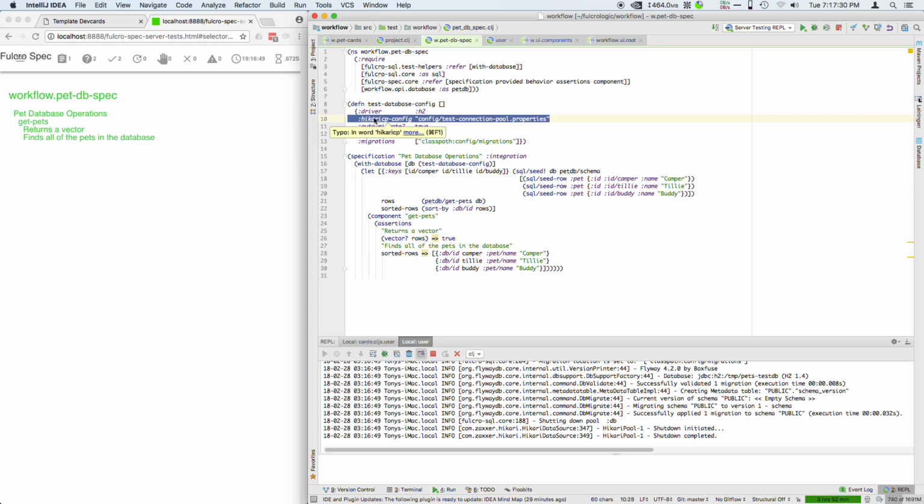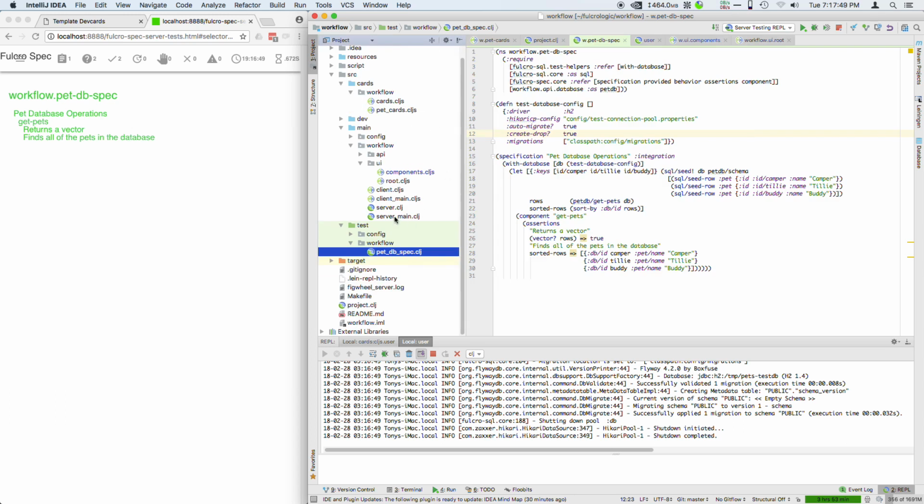So Fulcro SQL uses Hikari CP for connection pooling. It uses Flyway for migrations, and basically you tell it which driver you're using. In my case, H2. It also works well with Postgres. It's got preliminary MySQL support. Those are the 3 databases it currently has. It's 10 lines of code to add a new driver at the moment.